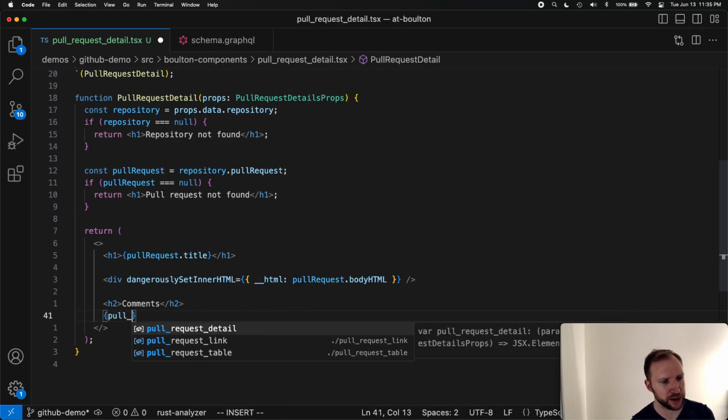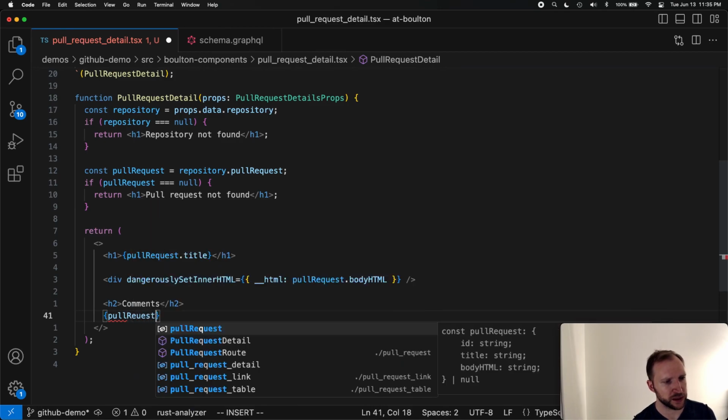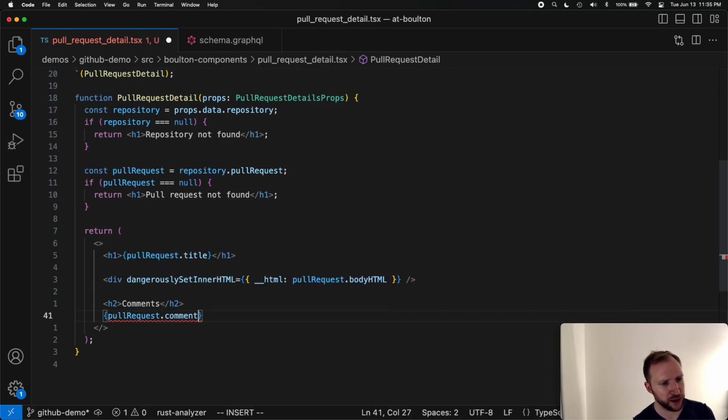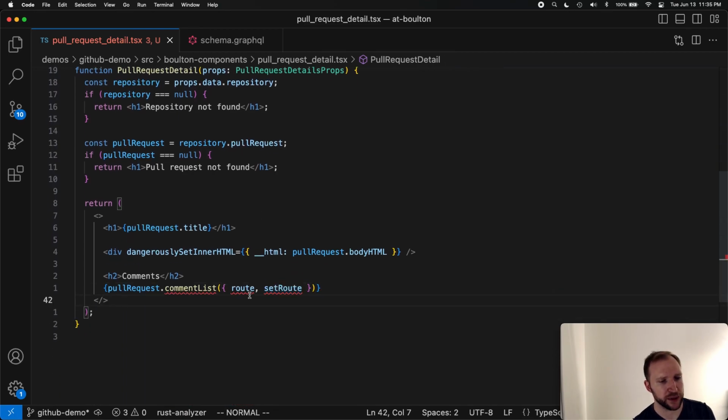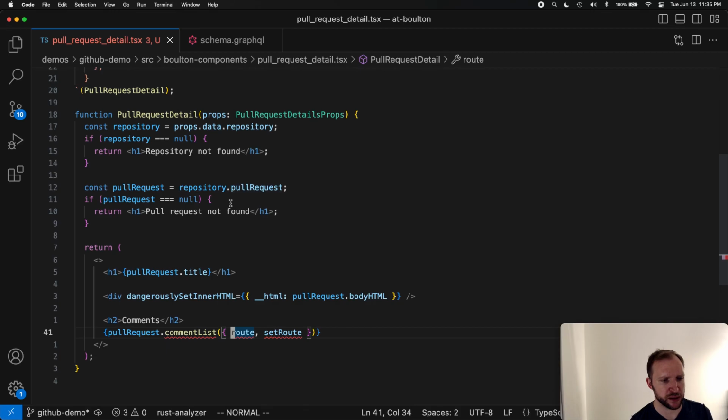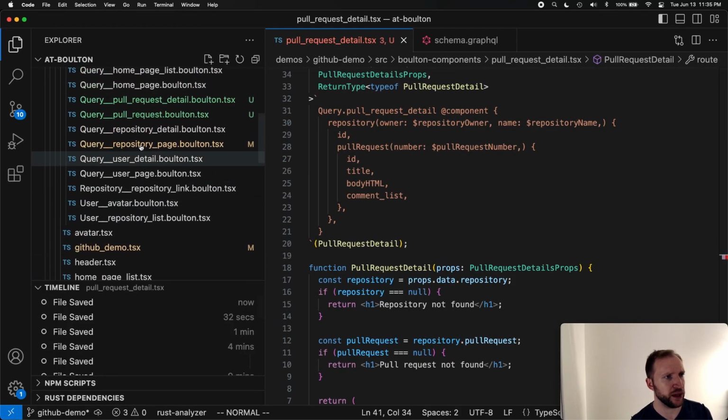So pull request dot comment list, and we'll pass it route and set route. That's a pretty good guess of what we're going to need. I doubt we'll need route though. I don't know. Who cares? Okay, so this guy we have to define a new file.